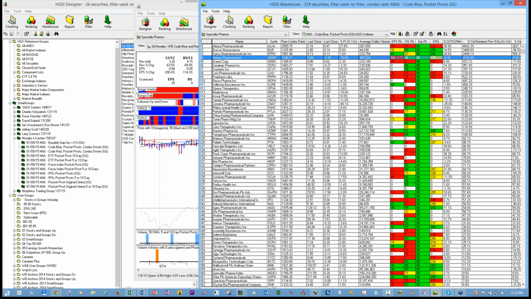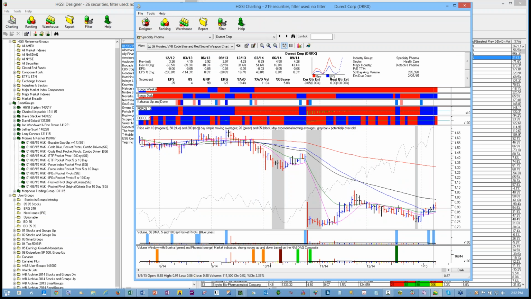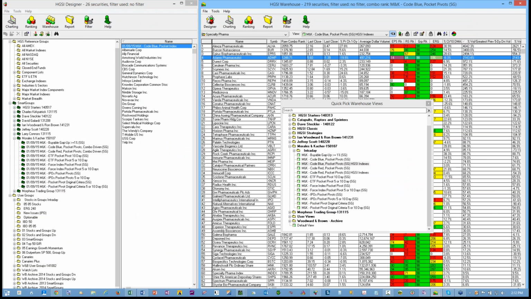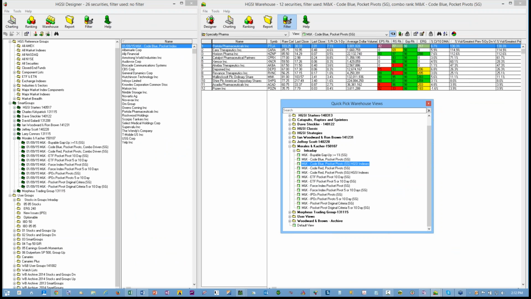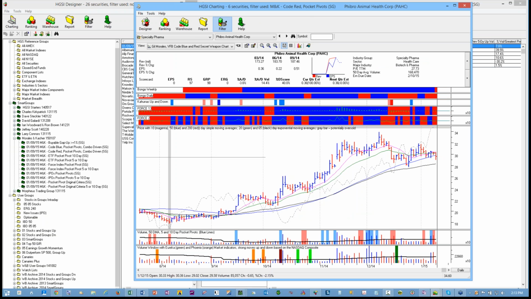Okay, let's get back on track a little bit. I said I was going to do it in here, so let's continue in here. What we have are the Buyable Gaps up, code blue indexes, code red. This would be stocks exhibiting code red characteristics going down, as you can see right here.